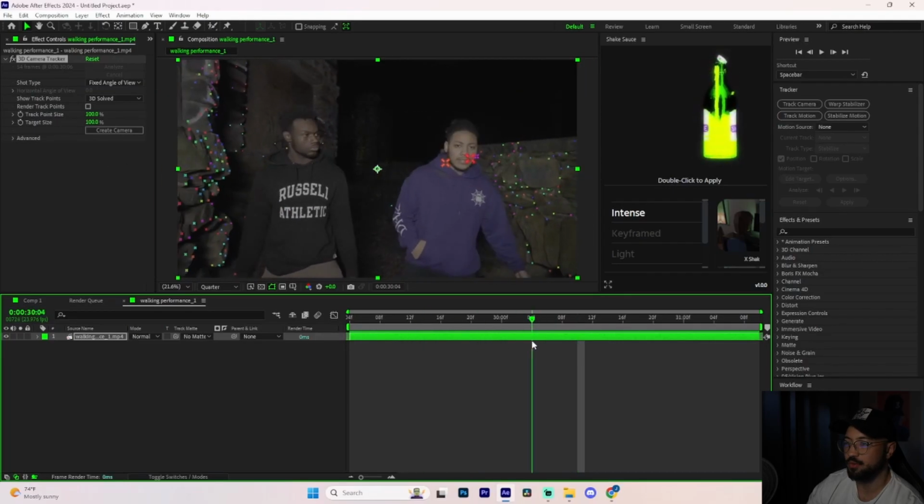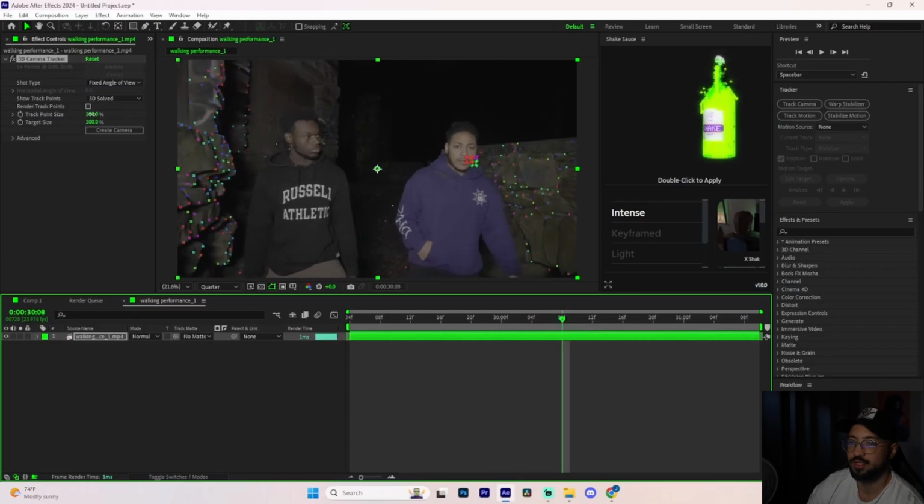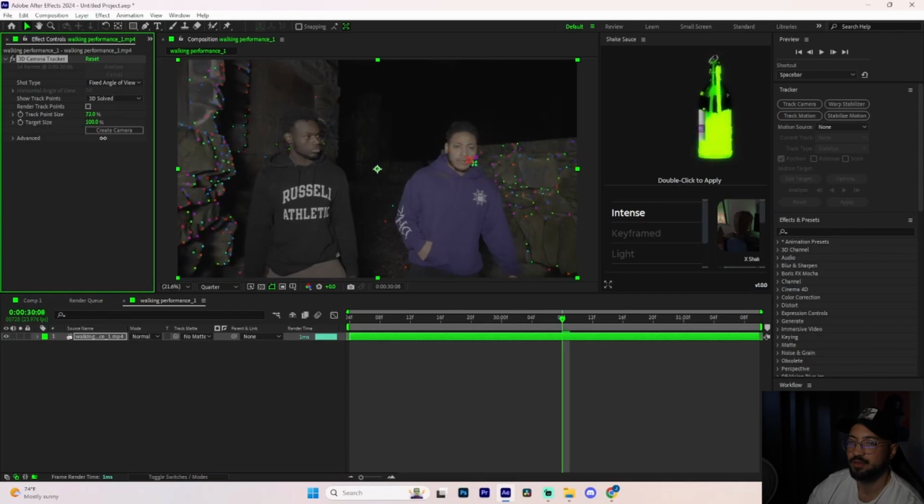As you guys can see, if we scrub through, we have all these tracker points. This is exactly what we want. If you want to make the tracker points bigger, you go to track point size, go ahead and bring that up, make it bigger, make it smaller.